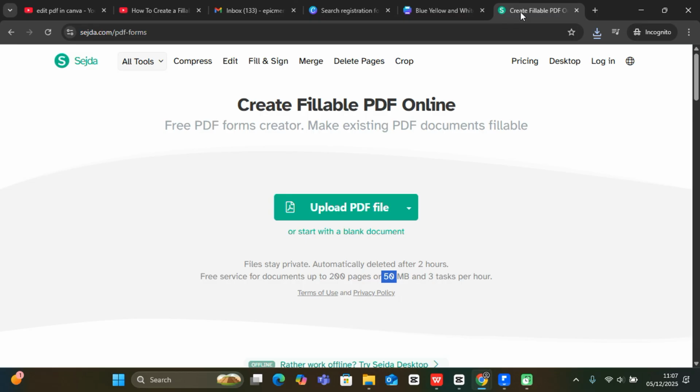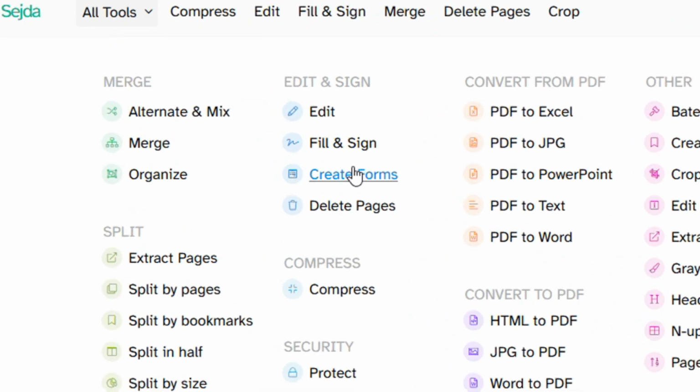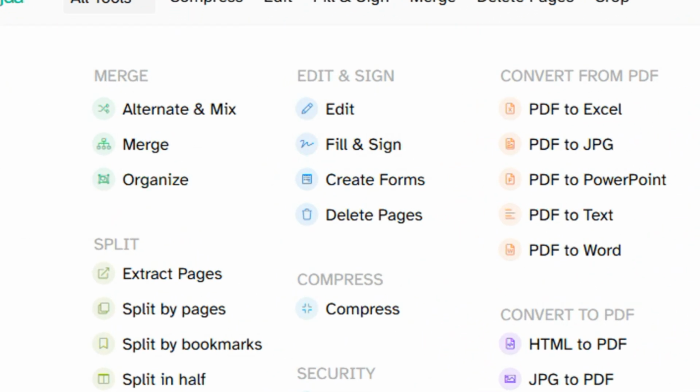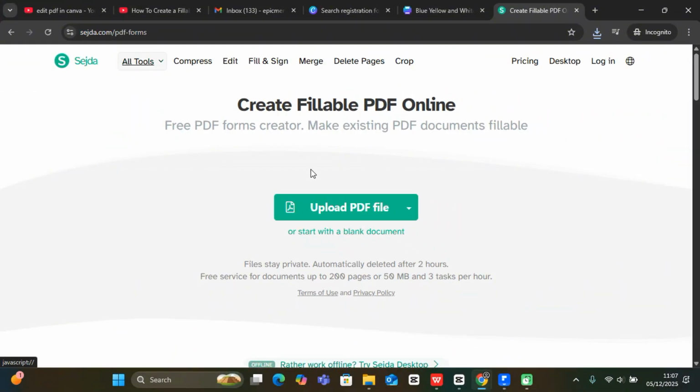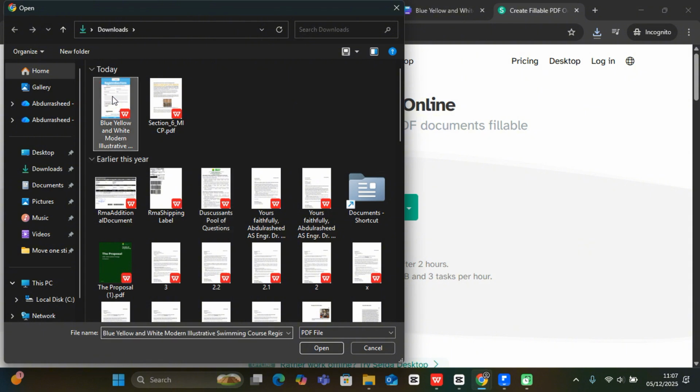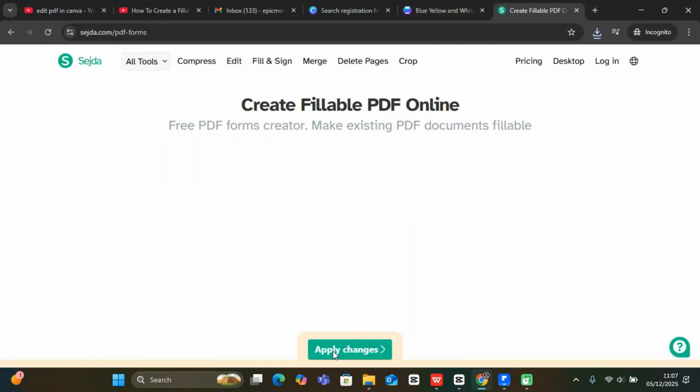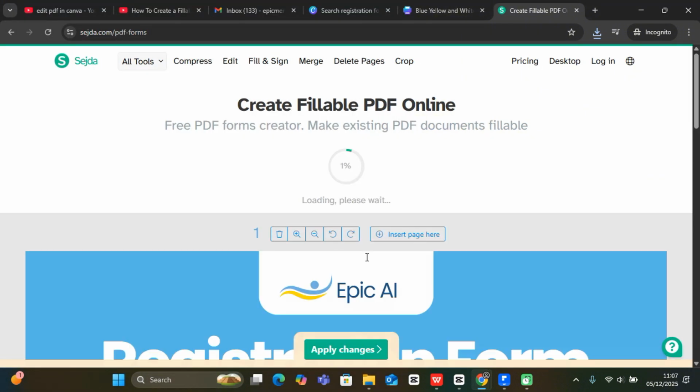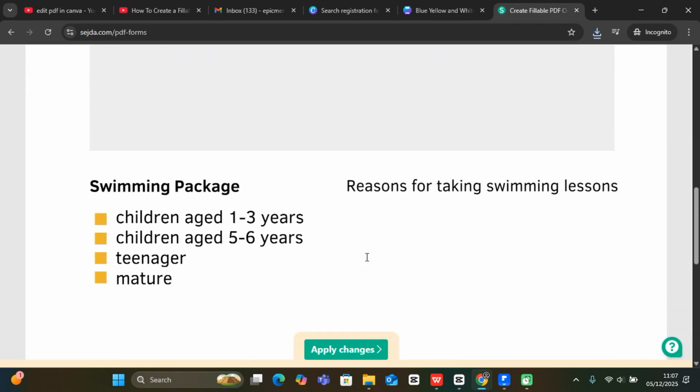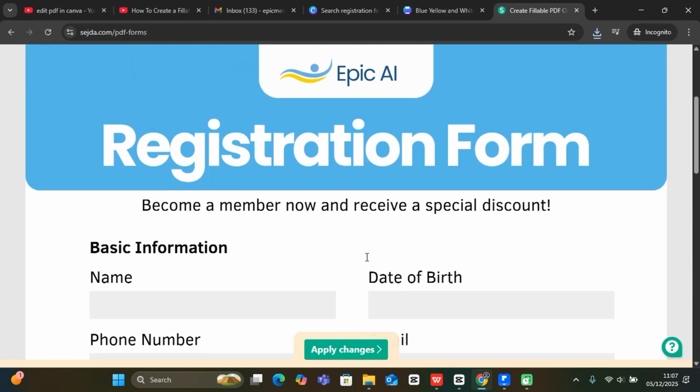So we'll come back to Sejda PDF. Like I said, you have to come to create forms, and then you bring it over to that particular platform here. So you have to upload the PDF file. So let's click to upload it. So we have a file here. We can just go ahead, upload it, and then we can proceed with the editing. And this is our form that we just uploaded. So you can see the different sections.